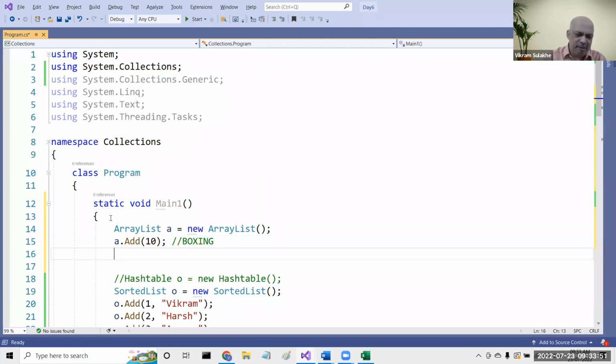Somewhere later, if you're trying to read the value from there, and you're doing the reverse process, whatever was there in the array list, it is being stored as the object, but you're trying to read it and maybe convert it to an integer, for example. At that point, unboxing would occur.